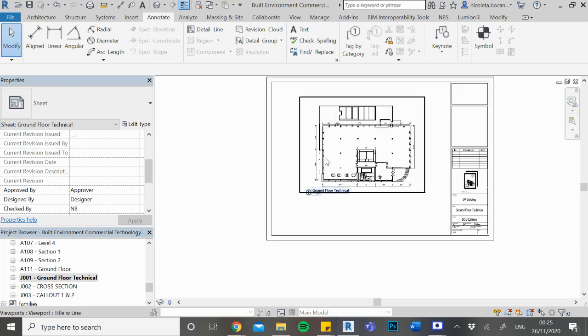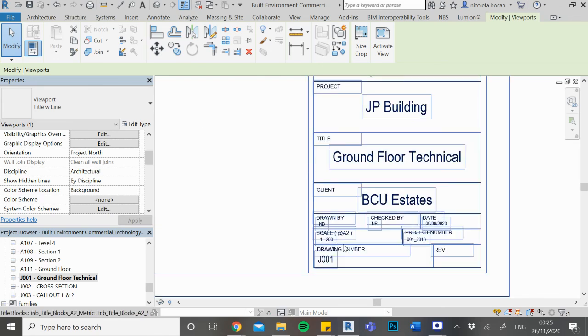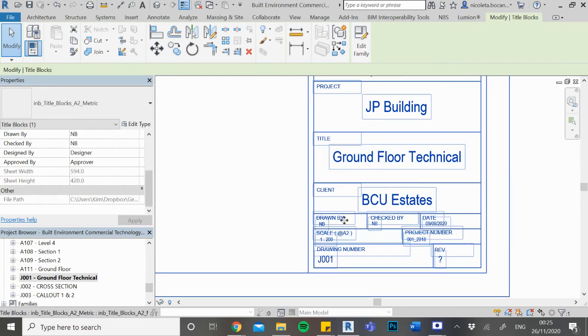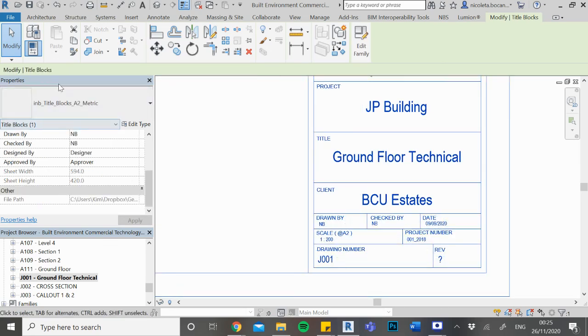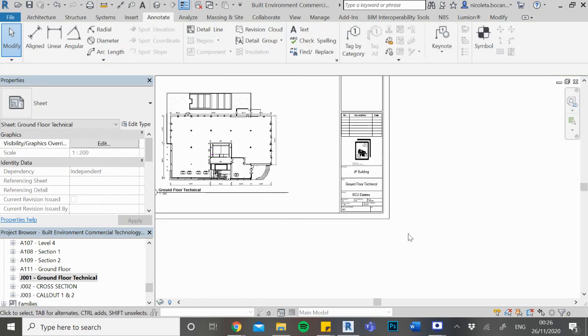Ground floor is here. This is the main one, so we have plenty of annotations. If you scroll in here, you see drawn by. Onto project proposal, again, you have drawn by. You can put your name, initials if you want, and a date if you want to change the date. It's changing from properties again.